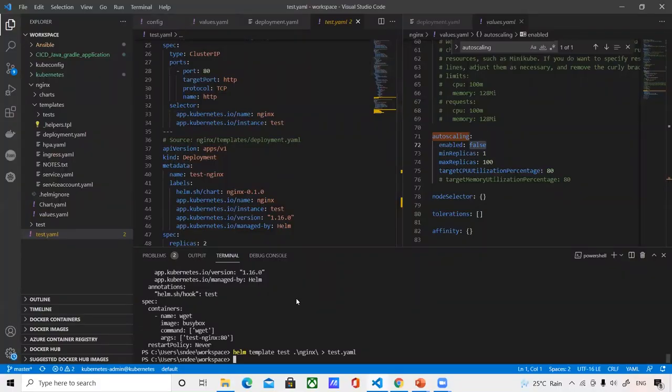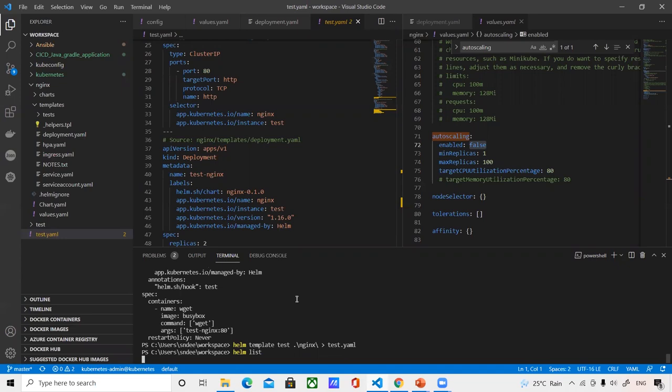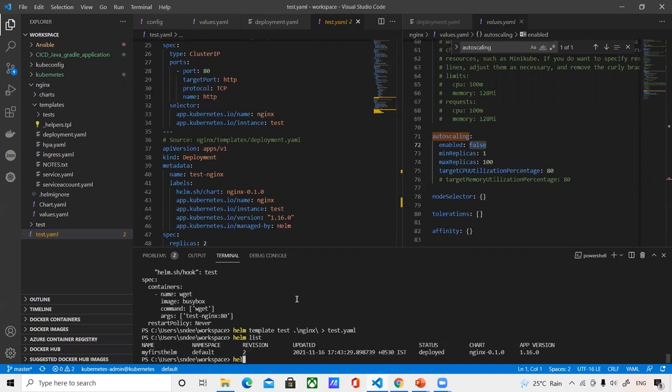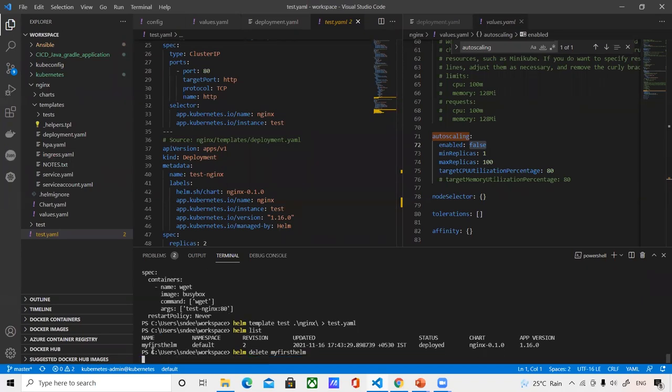Let me run the same chart. For that, first I'll do helm list. Let's delete that particular release and then we will deploy it. So helm delete my first Helm release. I'm going to delete this release.